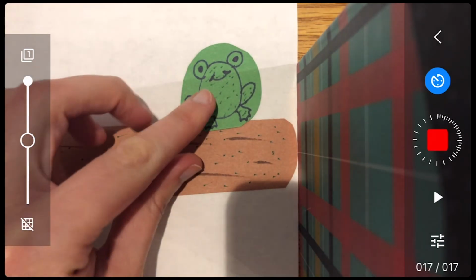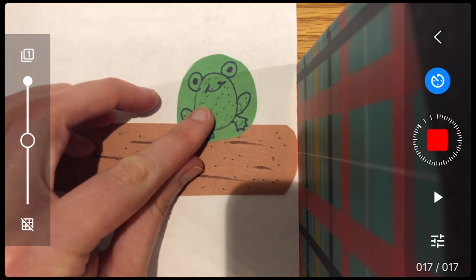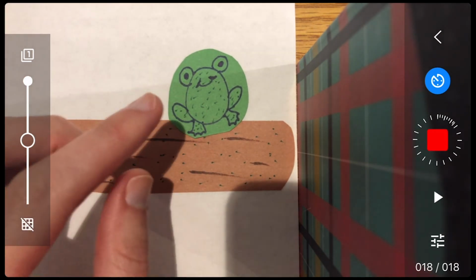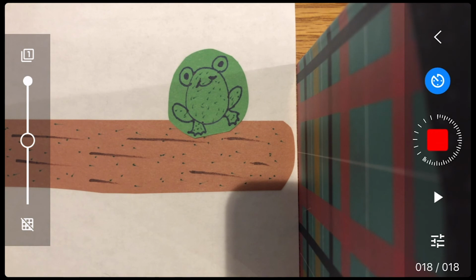And let's say I was adjusting and oops, I got my hand in it. Okay, that's all right, don't panic. Let's get a few more of him down on the log. And then we're gonna go ahead and stop by pushing that red button again, okay? So right on that red button.